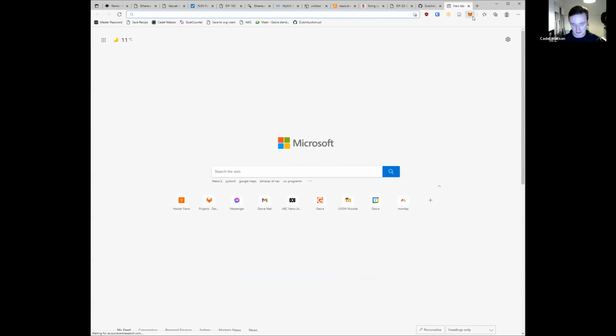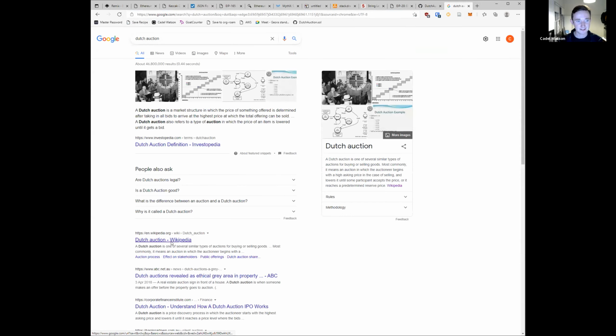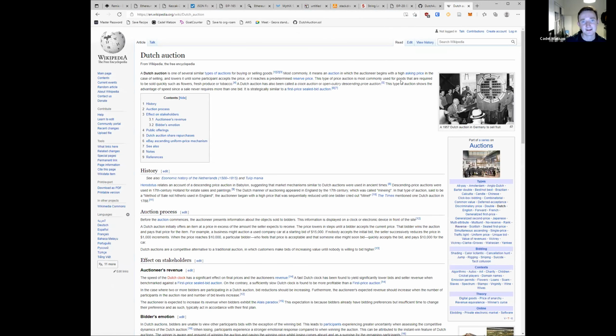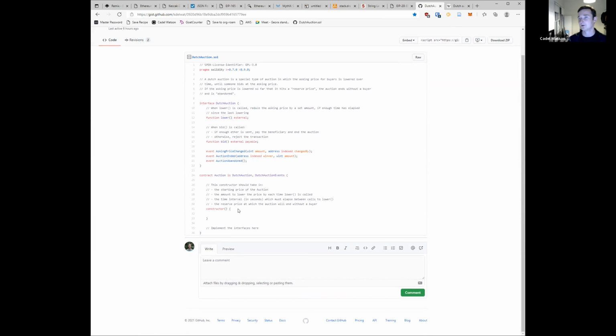So if you want a full description of what a Dutch auction is, we have it in Wikipedia. And it says, it's an auction where the auctioneer begins with a high asking price, lowers it until someone accepts the price, or it reaches the reserve price and fails. So hopefully that makes sense. And there's a little description in here, but we'll be implementing a contract with 2 different functions plus a constructor and 3 events.